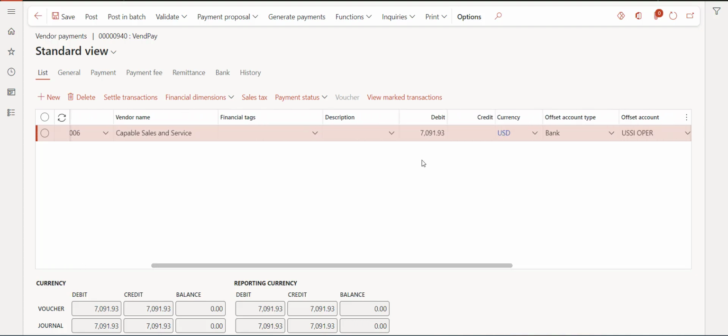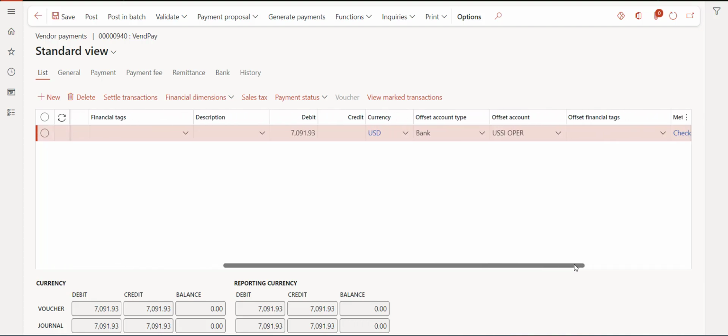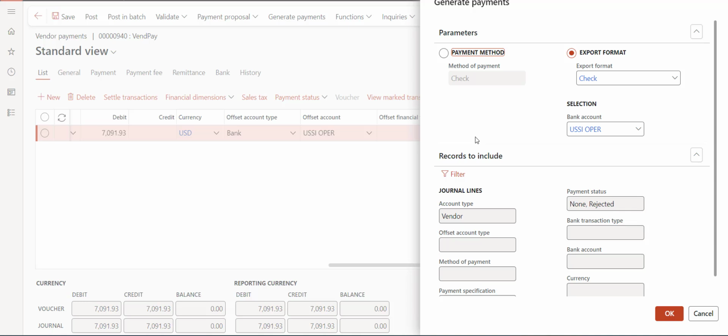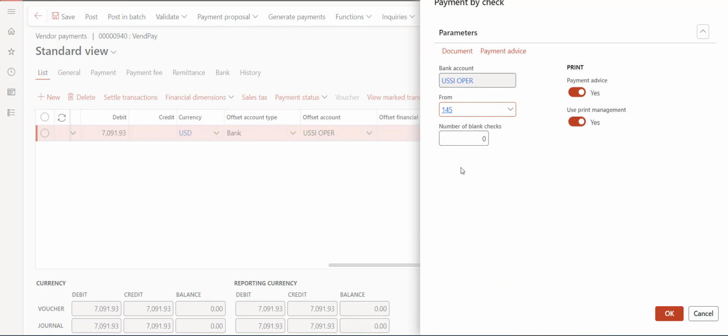All right, now we have the debit auto-populated, and we can see the payment method is check. So the next step is to generate a check payment. This is a really standard, regular process, right? So you select the export format, making sure the bank account matches the one on your journal line, and then we can do OK. So this is where you can control whether this payment advice report should be printed and which printing method it should use.